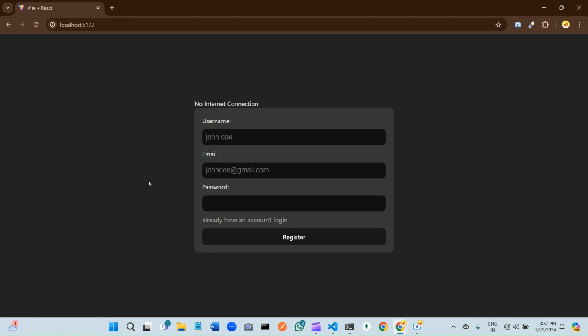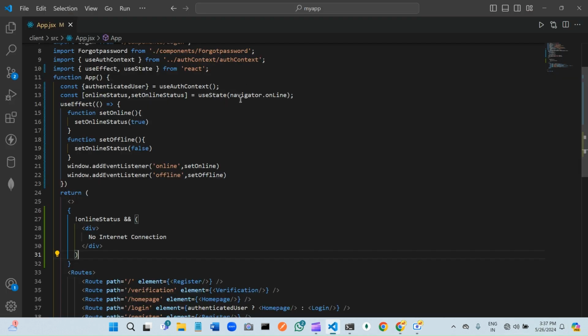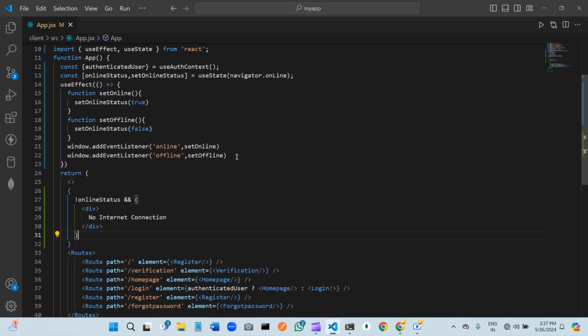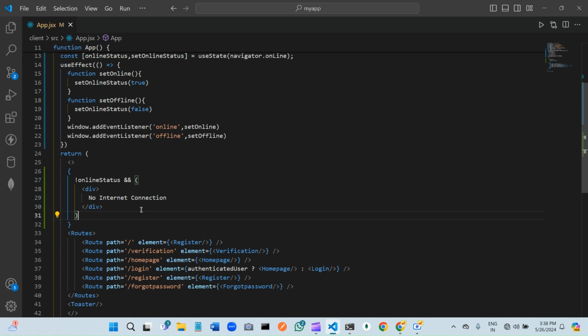So at this point, we don't have internet access, right? Since we don't have internet access, this navigator.onLine property will return false, and currently the value of this online status is false, right? But we are using the not operator, so this online status value will become true. Since it is true, we are displaying this no internet connection message. As well as, if the user does not have internet access, this offline event will be triggered. So when the event is offline, we are calling the set offline function, and inside this function, we are calling the set online status function, and we are setting the online status to be false. That's why we are seeing this message.